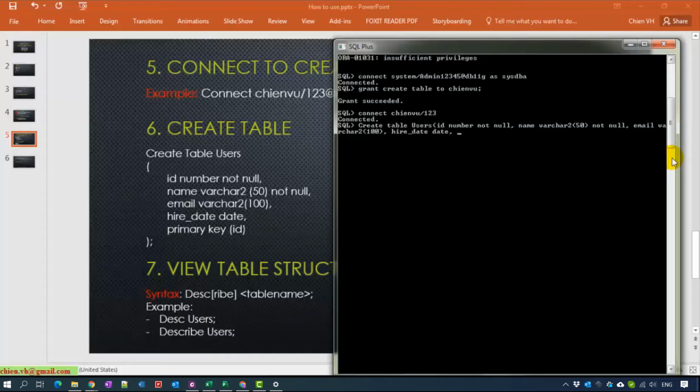We have a lot of data types here, so if you want to know more, you can Google it. And the last one, we have to set the primary key for this table. In this table, ID is the primary key, so I will set it. Hit enter here. Table created.